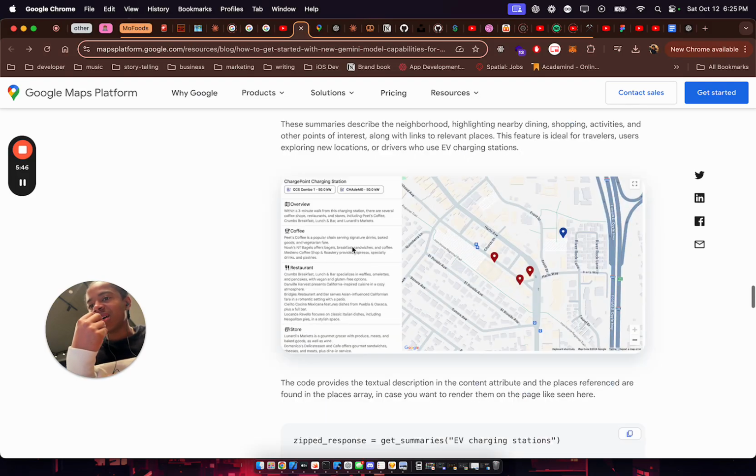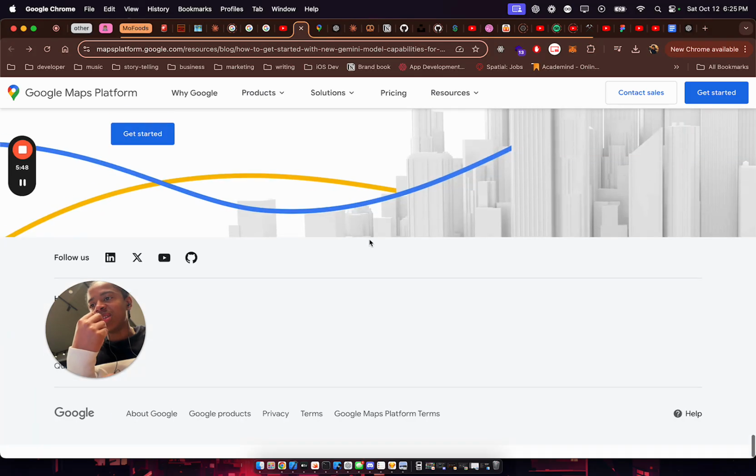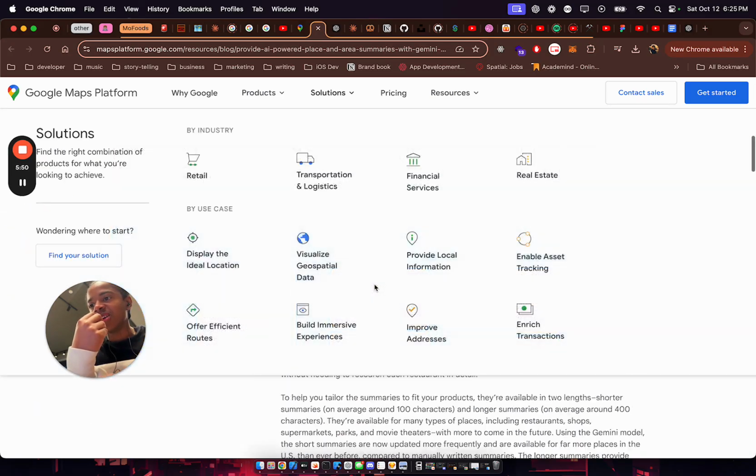But I'm just gonna copy and paste this, give it to ChatGPT, have it explain it to me, and then of course look at it myself and figure out how to get this thing working.